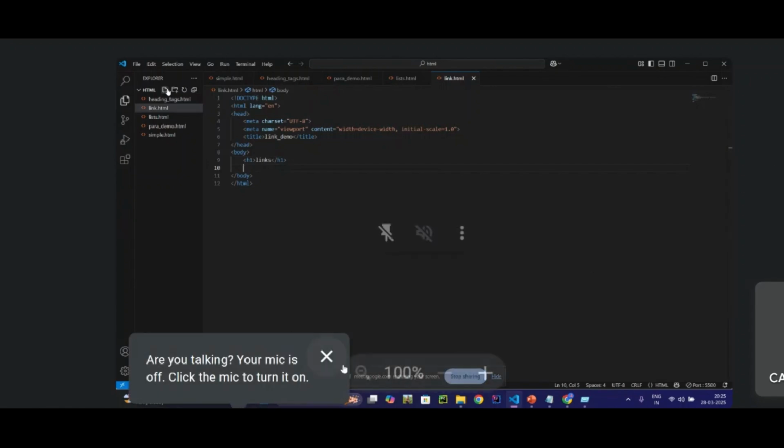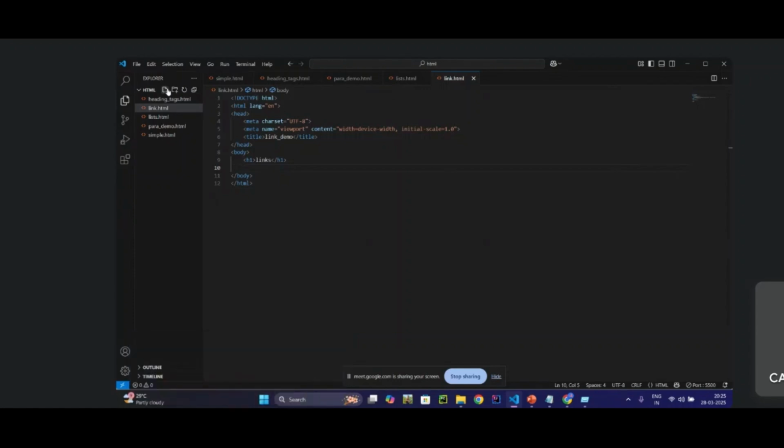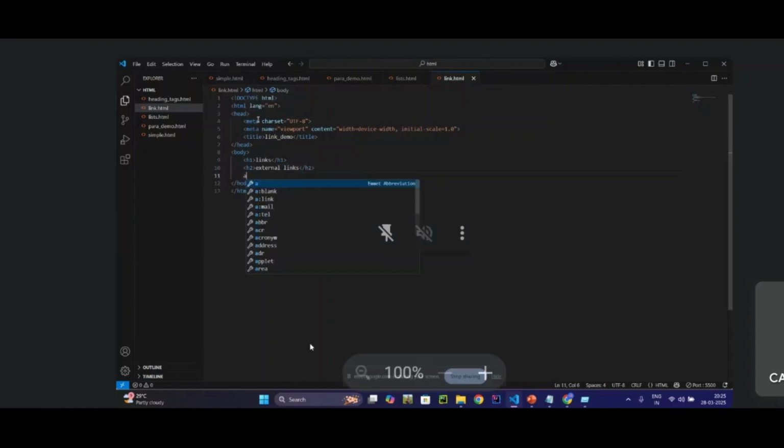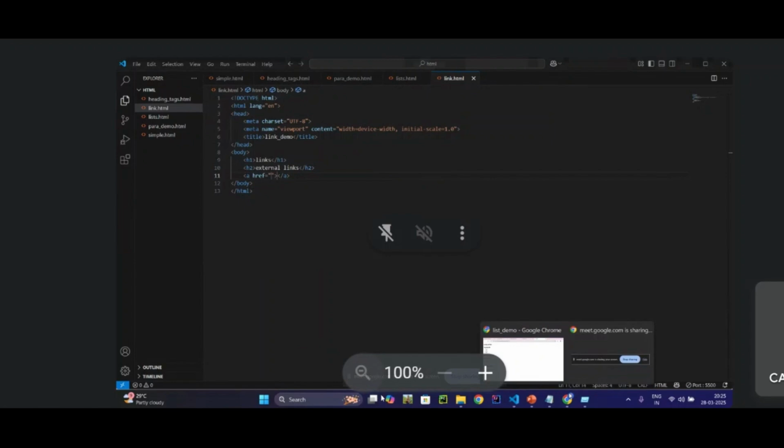Now, I can use the anchor tag in three ways. One is when I want to connect to an external link, like if it is not on my local device, and I want to connect to a website or some web page that is present on Google, or outside of my local device. If I want such a thing, then I can use an anchor tag as well. And I'm using external links.